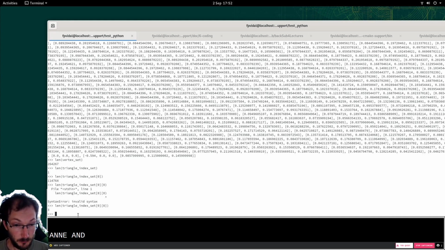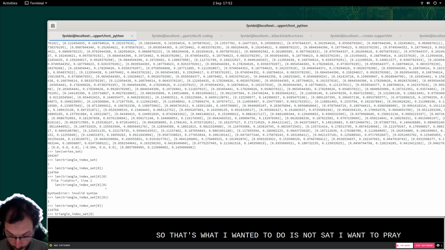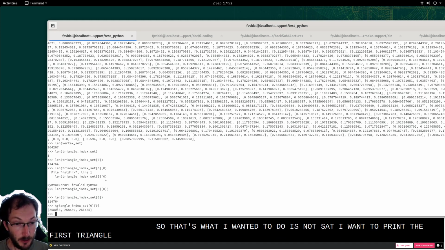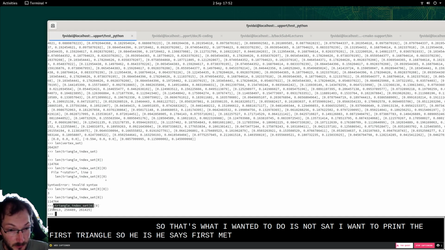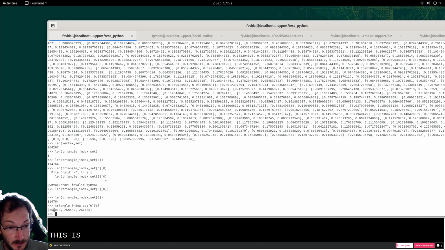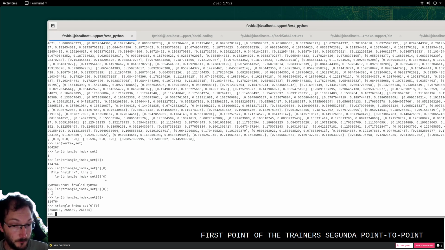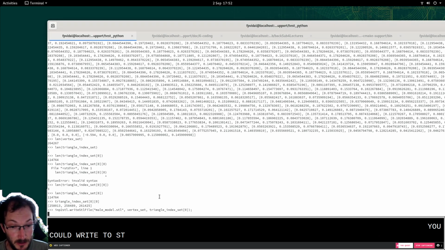And well, we could print the length. What I wanted to do is not that, I want to print the first triangle. So here this is the first mesh, there's only one, and the first triangle of that mesh, and here this is the index in the vertex set. The first point of the triangle, second point, third point. We could write the STL file if we wanted to.